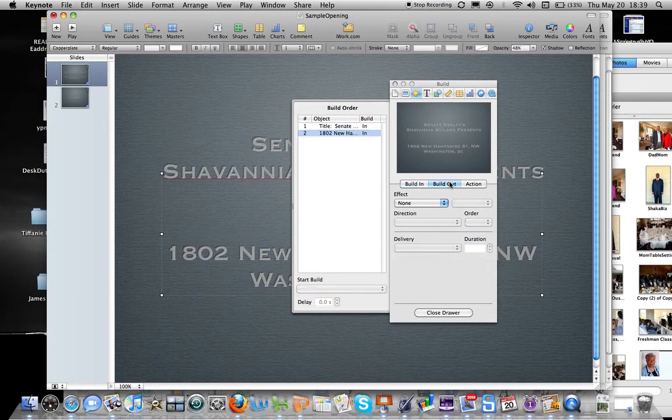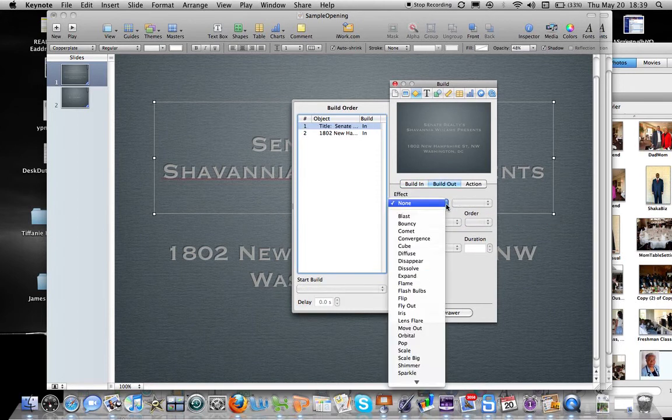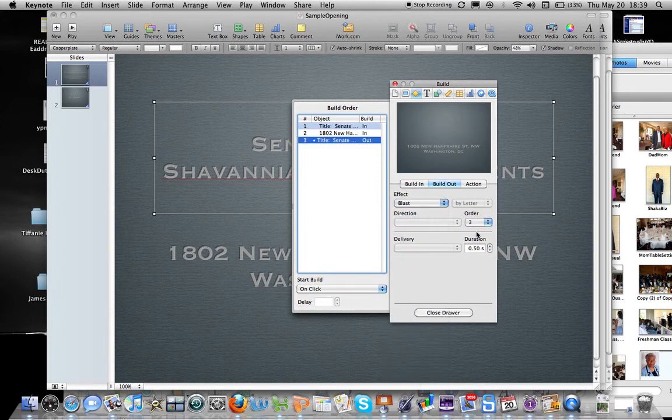If we want to build out, we can do a build out as well. And we can highlight what we want to have built out. So this, which is the top, the build out is going to be, let's say, a blast. You can change the seconds here to make it last a little bit longer, make it a little more interesting. Let's say 3.5 seconds. And then that's it. Now these builds will be started on a click or automatically. So we're going to be all automatic.